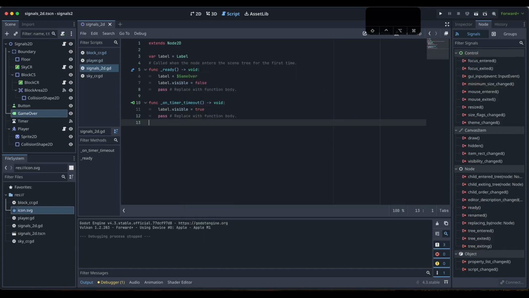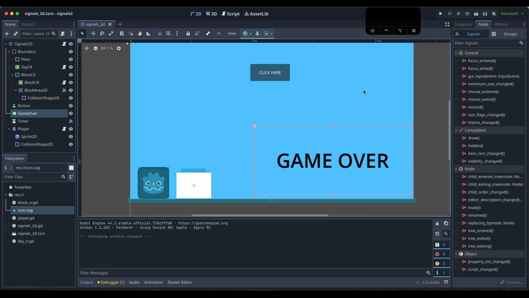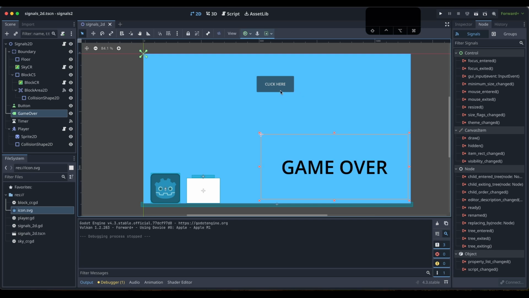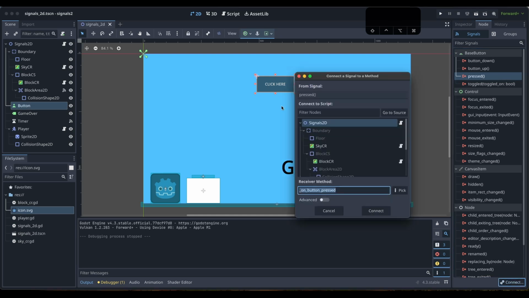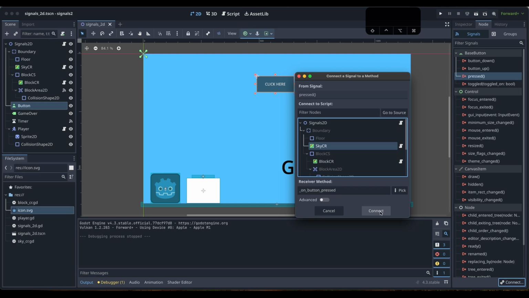Okay. Now our final signal is the press signal. And what we want to happen is when we press the click here button, we want to generate a random background in our game. Okay. So every time we click, generate a new random background. So how do we go about doing that? What we're going to do is we're going to go to our button, and if you can see again, we have some signals that we can send out. We're going to look at this pressed, which is in the base button section, okay? We're going to hit connect, and then we're going to go, where do you think? We're going to go to Sky CR because we want to change that color.